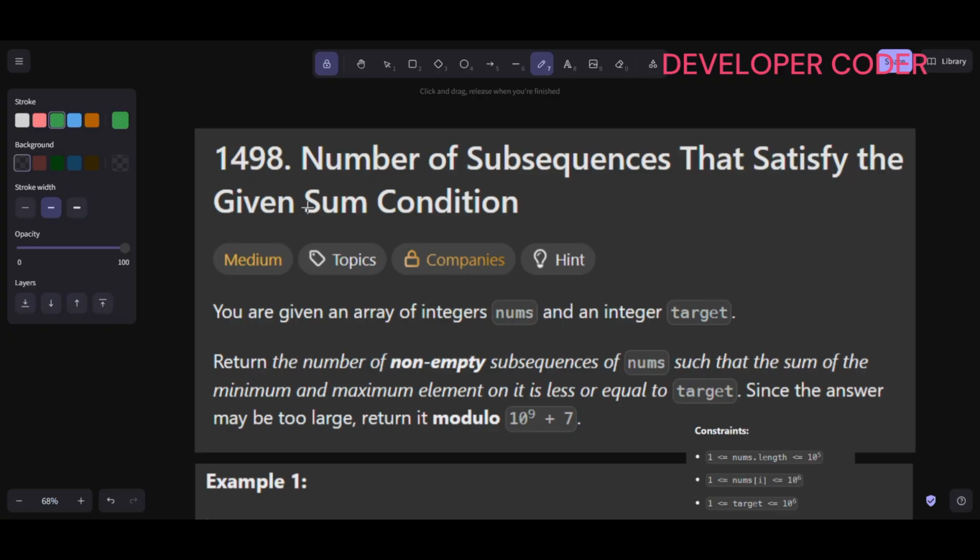Now without any delay, let's get started with today's problem. Problem number 1498: Number of Subsequences That Satisfy the Given Sum Condition. Let's read the problem statement first.